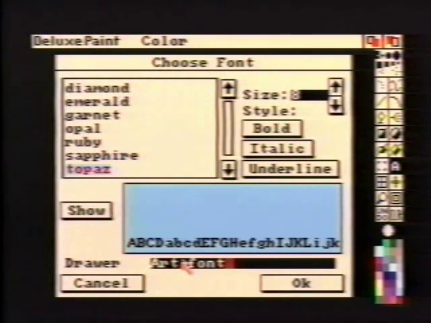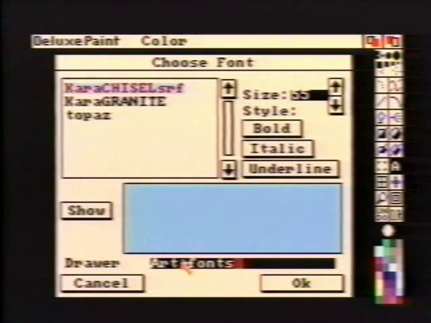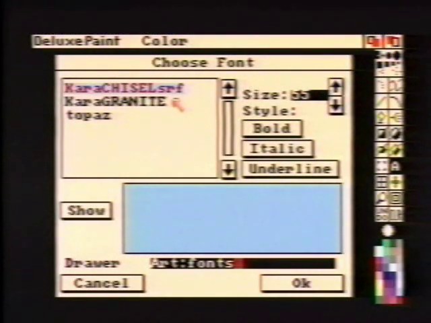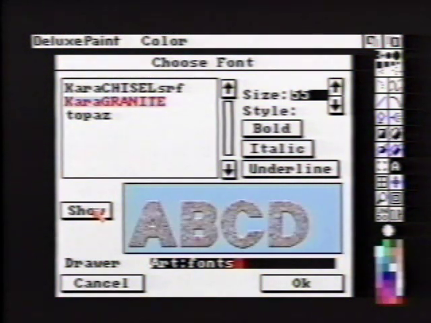In a moment, the fonts list from the Art disk appears in the Choose Font Requester. Your Art disk contains 2 colored fonts. Colored fonts require the color text program. Click the font named Cara Granite and click Show. This lets us preview a font before actually using it. To change point sizes, click on the arrows in the upper right corner. The bold, italic, and underline options don't usually look good on color fonts.